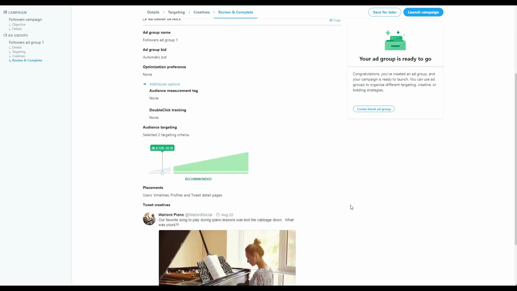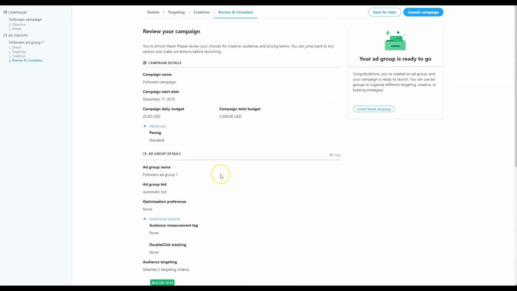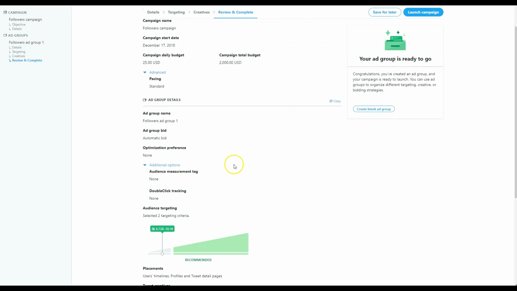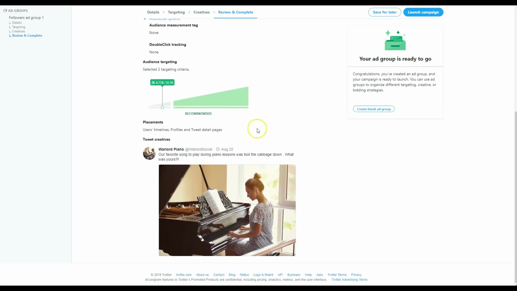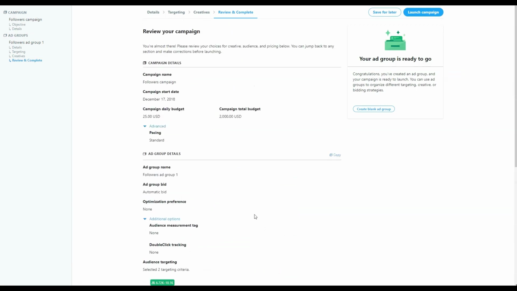All right, so here we are. We can review the details of our campaign and ad group and our audience targeting one final time. We've got our date, we've got our budget, we've got our pacing, we've got our ad group, we've got our audience right here, we've got our placement that we chose, and right here is our actual ad, okay? So a compelling image that pops out, plus a question. Our favorite song to play during piano lessons was such and such. What was yours? Hopefully we'll actually get some comments, some answers, and people choosing to follow us on Twitter so we can increase our organic reach. And that is pretty much the only reason that we're running this ad. That's our campaign goal. We would hit launch campaign.